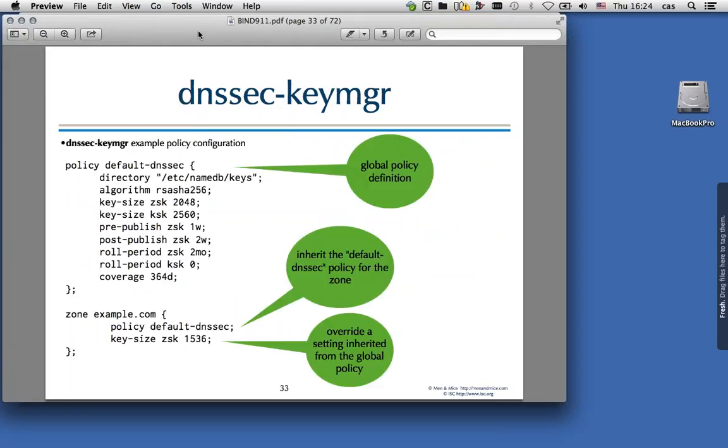Here we have that example from the policy.conf file. In the beginning here, we define the default DNSSEC policy. We give a directory where we want to store the keys. We want to have the RSA SHA-256 crypto algorithm to create our keys. The zone signing key should be a 2048-bit key, and the key signing key a 2560-bit key.